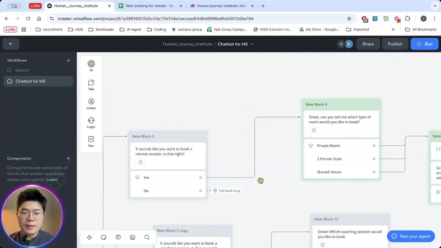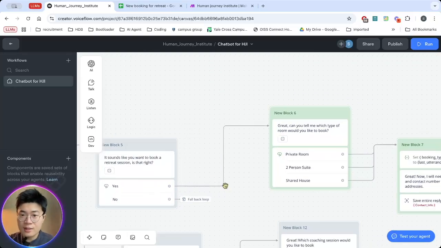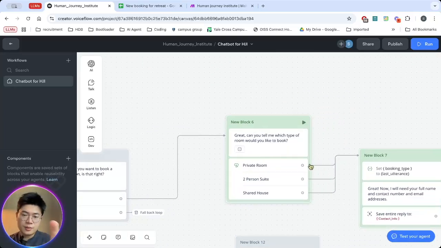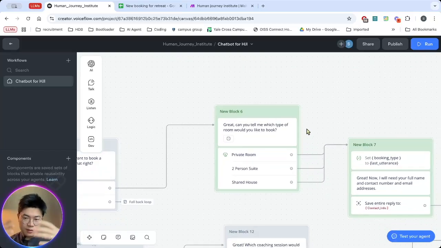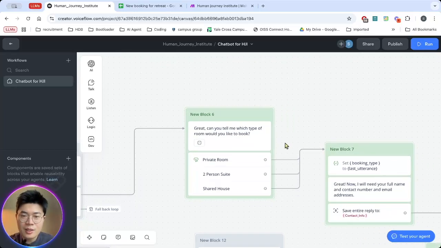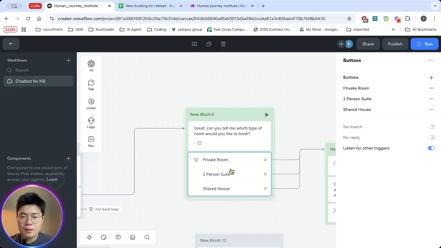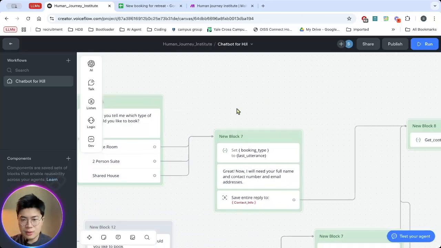All right, and then if the customer selects yes, it will come to a new block, and I colored it green so that it's going to hopefully generate some money for my customer. Great. Can you tell me what type of room you would like to book? Again, generating some variance so that the chatbot doesn't sound too machine-like. And then here I've created 3 buttons: private room, 2-person suite, shared house, and so on.